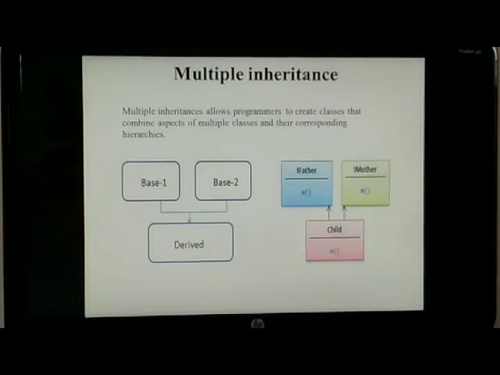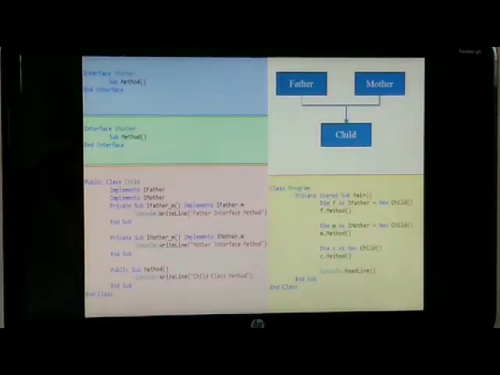We use the Interface keyword to create an interface and the Implements keyword to implement the interface. Once you create an interface, you need to implement all the methods specified in that interface. So here is an example. There are two base classes, Father and Mother, and a third derived class, Child, which is inherited from Father and Mother.